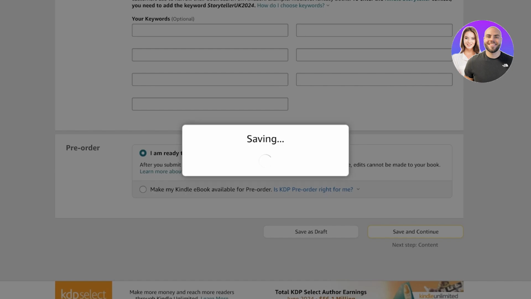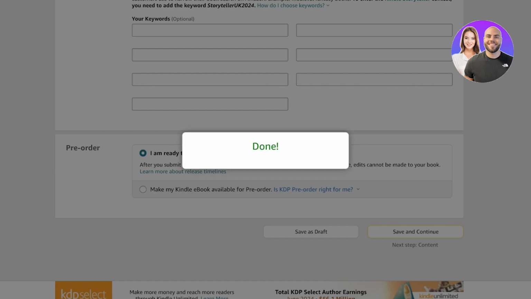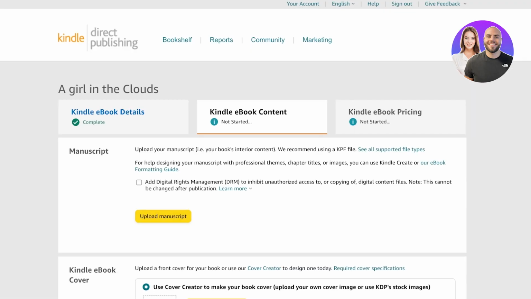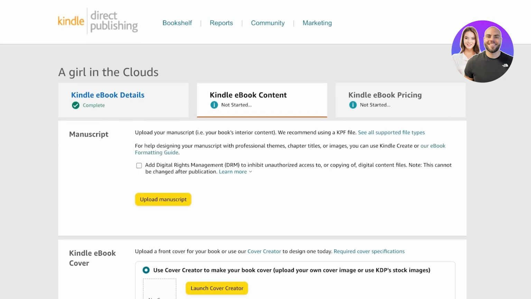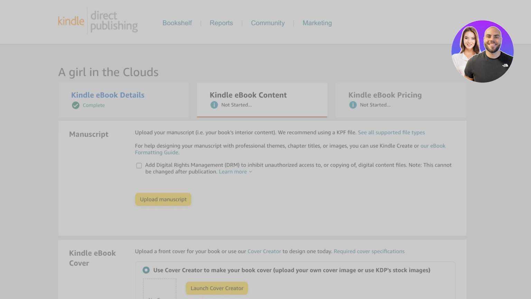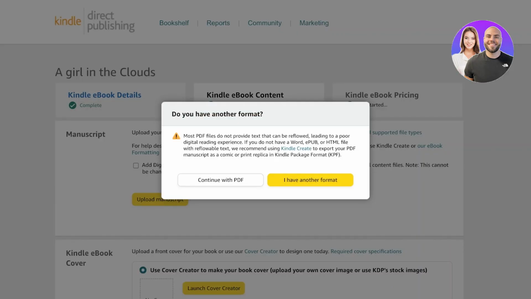After that, click on Save and Continue, and now it is the next step of publishing your ebook, which is actually setting up your content. So, firstly, you have to upload your manuscript, which is your book's interior content. Now, for this, you can add digital rights management to inhibit unauthorized access as well. Now, I'm not going to do that. I am just going to click on upload manuscript and we can upload our manuscript. But what happens if you haven't created your manuscript yet?